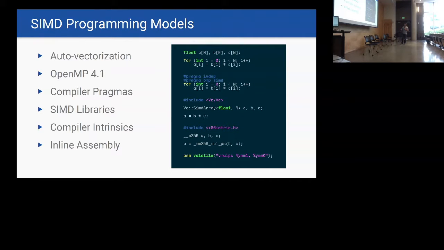You can express the code in a simpler way. You can also use compiler intrinsics, which is cumbersome and really not portable, and let me not even go into assembly.